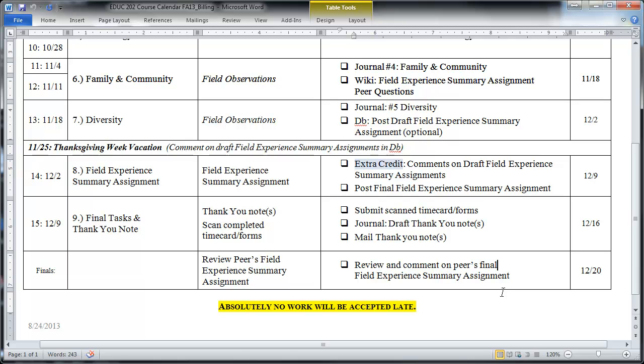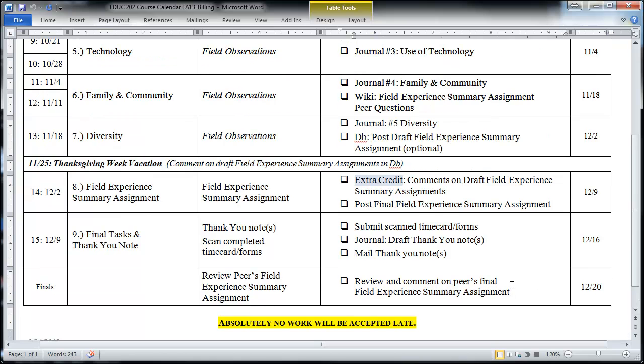And I don't remember what I require, maybe 3 to 5, that you read 3 to 5 other field experience summary assignments and give them feedback. These are actually really fun to read, though, because people are talking about where they went to observe and what they saw. So that's an overview of how the class goes. It's fairly straightforward.